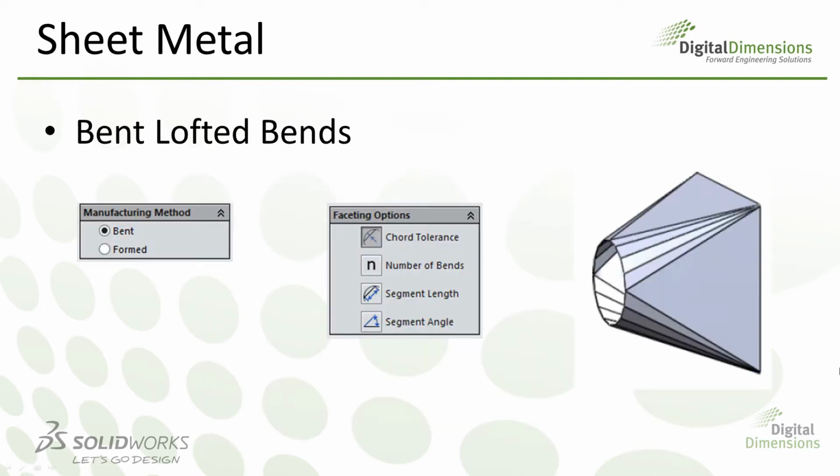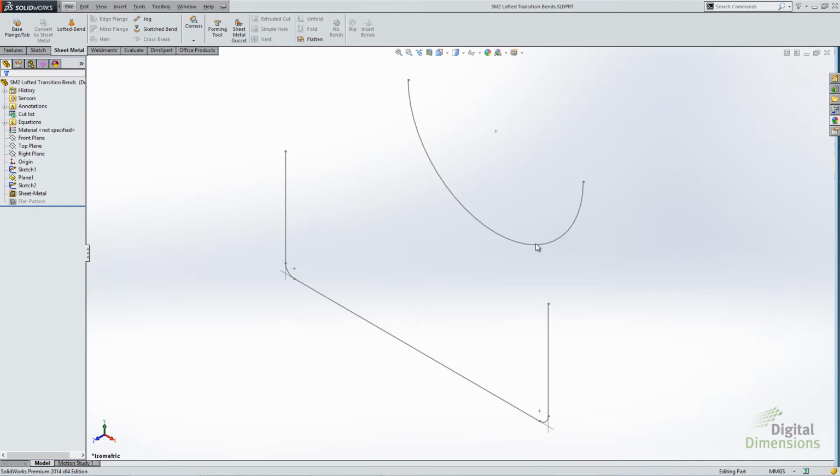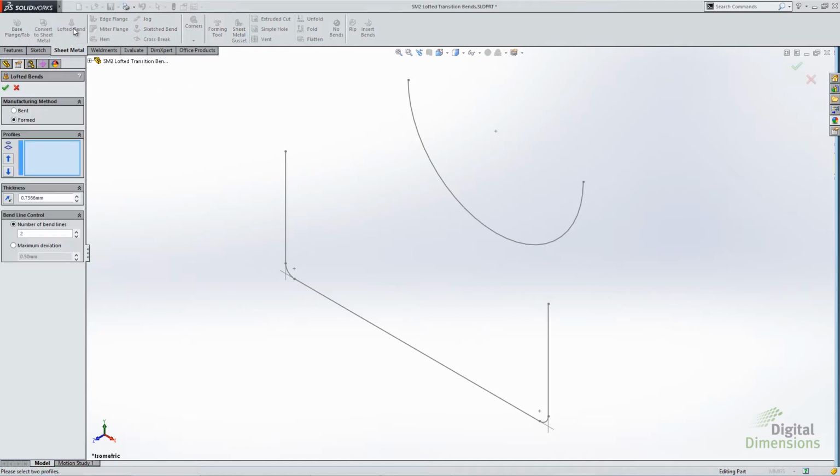The next enhancement to Sheet Metal 2014 is in the area of lofted bends. Let's jump into SolidWorks and take a look at this. So the lofted bend command obviously is not new, but what is new is the new option in here to choose whether it's a formed or bent manufacturing method.